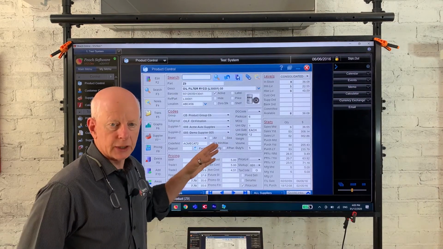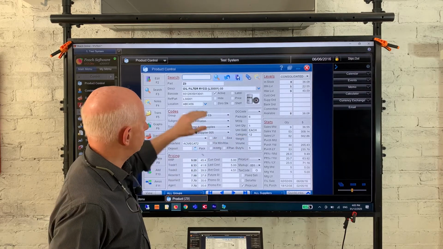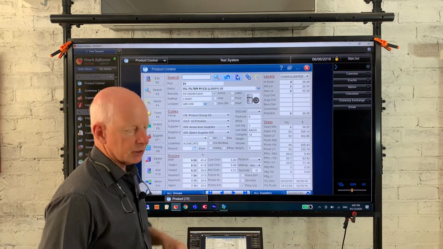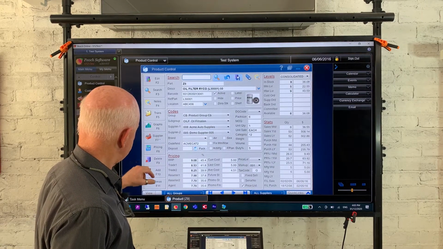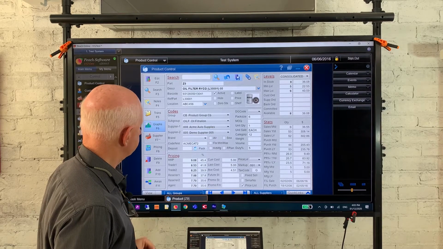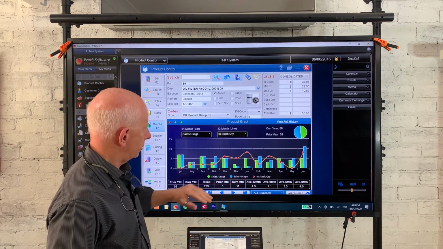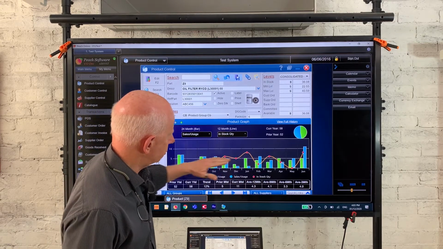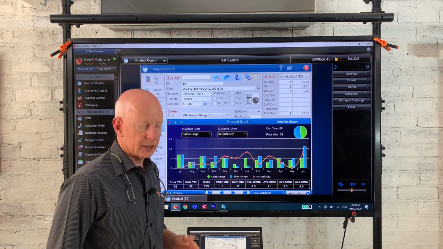So back in product control, the category is just here, and this product has a category 12. It's a good old Z9 oil filter, and it gets sold every month, so it's a category 12. Let's have a look at the sales graph. And there you go. The blue is the current year, and you can see that it's sold every month out of the last 12 months, so that's a category 12.